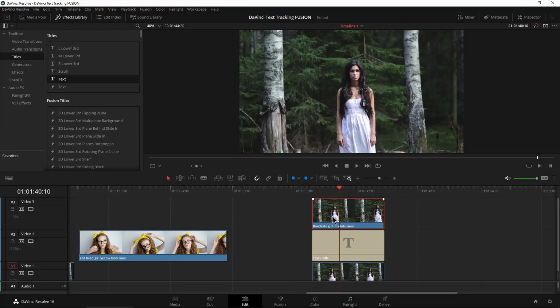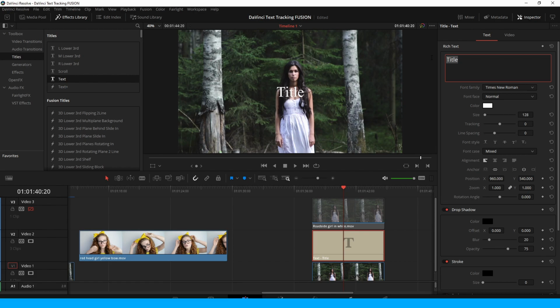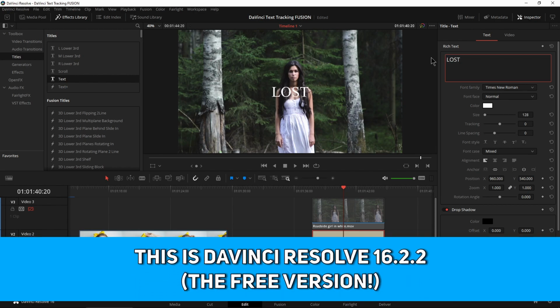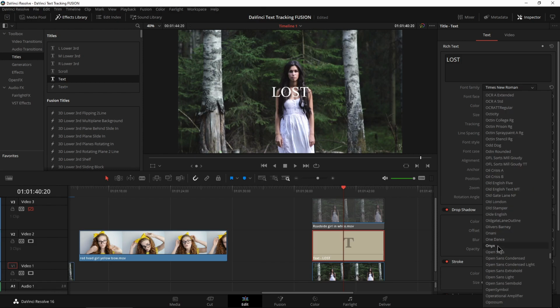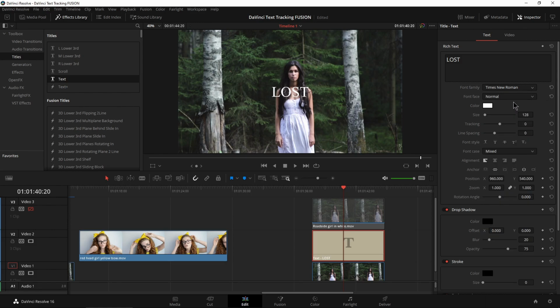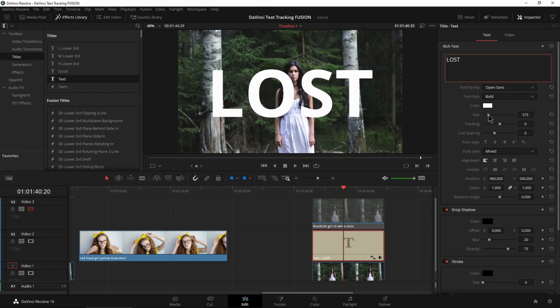Now I'm going to select that first clip here, and we can't see our text right now. So let's go ahead and just turn off that top layer, select our text layer, inspector, and then go ahead and type in whatever you want. I'm going to type in lost because she's in the woods, and I'm going to press O to sort this list. And change this to some other font. Open Sans looks cool. And we'll make it bold and then pull it up.